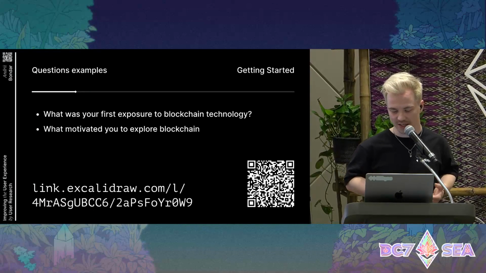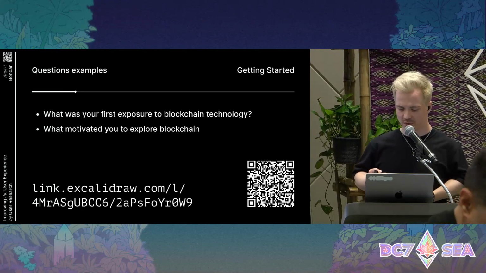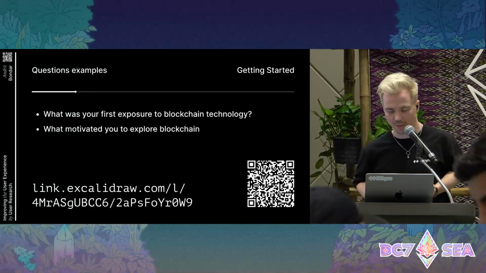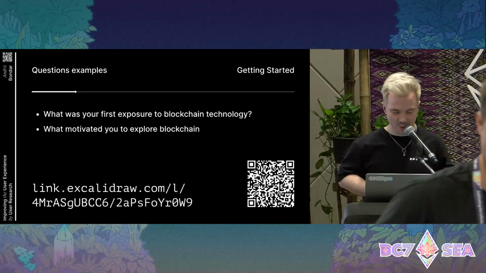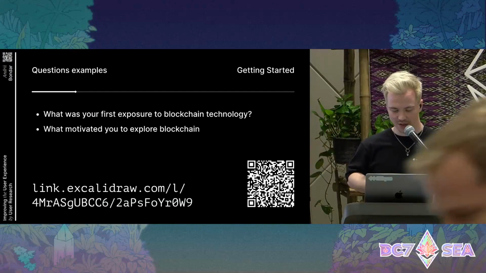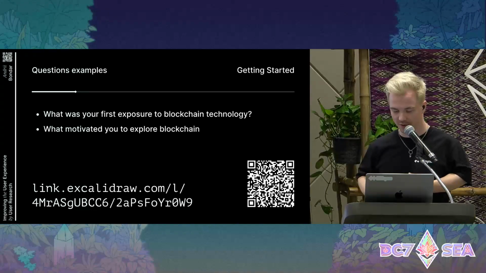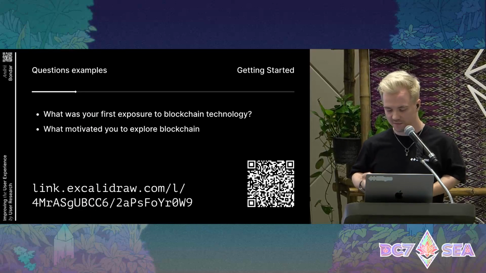The first stage is early experience and obstacles. Can you describe your first experience with a blockchain product? For example, wallet setup, purchasing crypto, using dApps. What challenges did you face when you first tried using blockchain tools? For example, complexity, lack of guidance, security concerns.